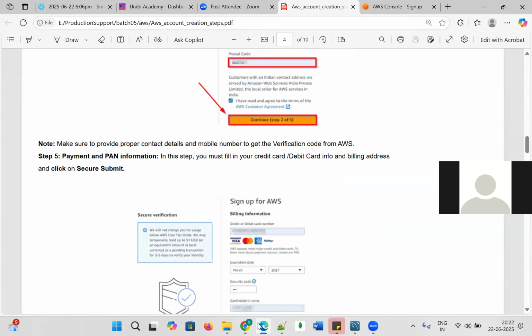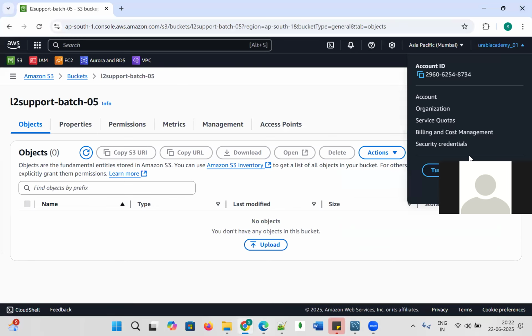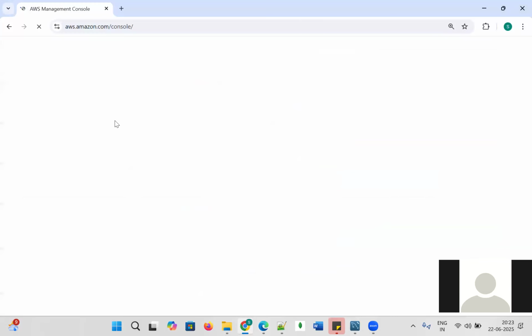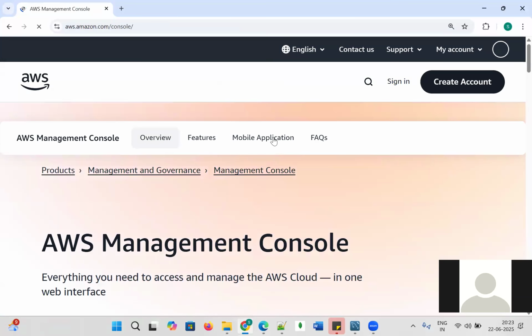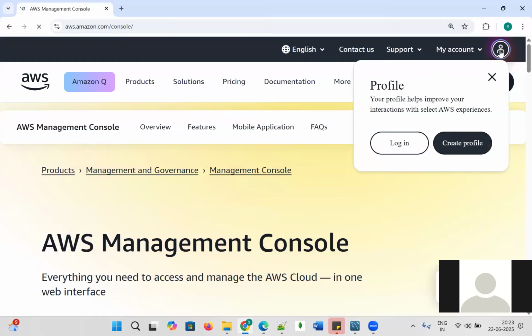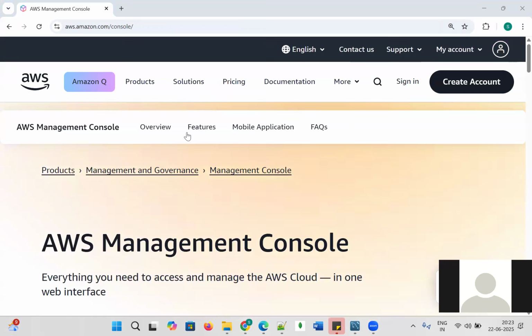So till here good, and I already have this. What I will do is log out. Sign out is there. So how the login console will look, like this, guys. You can see it here, right? AWS Amazon console. It will also come to your mail for your information. This is the login console.